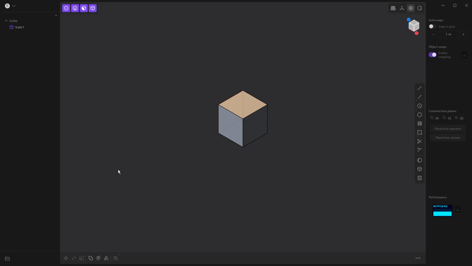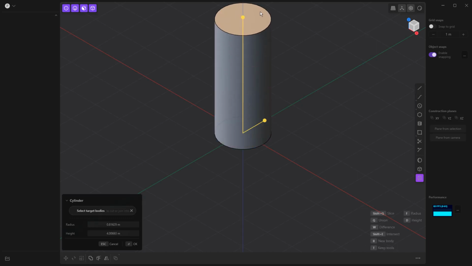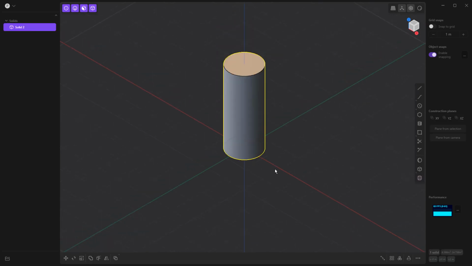So what we're going to do to get started is I want to begin with a cylinder. So I'm going to delete the cube and I'm going to start with a cylinder. We need to make sure that we do have our axes on because we want to snap to the origin and bring this up in the Z direction. Right click to say OK.